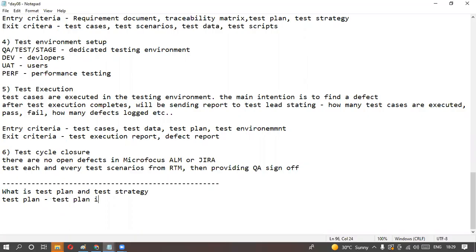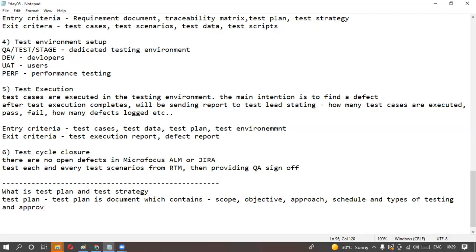Which contains how to test, what to test, who will test, when to test. So these all will be included in the test plan. Test plan is a document which contains scope, objective, approach, schedule, and types of testing and approvals, etc. So this is a test plan.